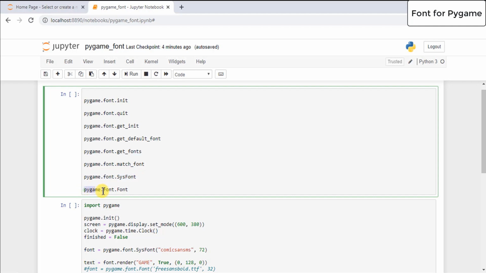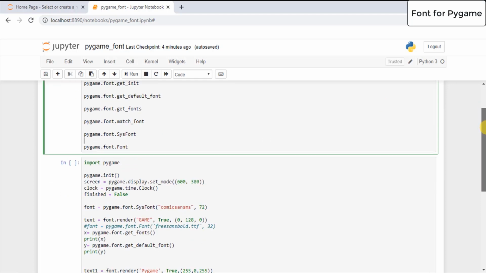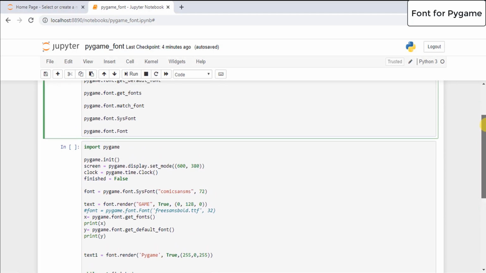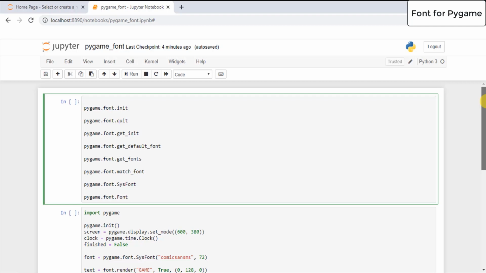The next is pygame.font.Font. It creates a new font object from a file. For example, there are certain TTF files. You can use those fonts, create an object of that font, and use it in your program to write some text in that particular font. So these are some of the basic functions of Pygame. Now I have written a program, and with its help I'll show you how all of these functions work.